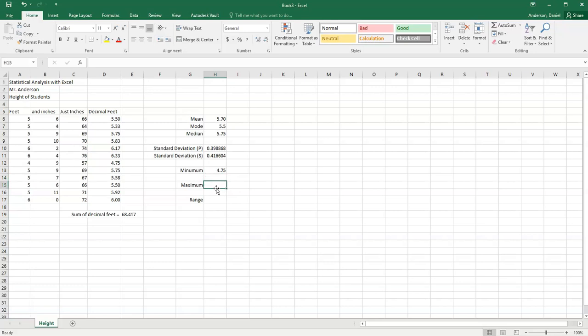And so the same thing for max. Let's type in equals max. And this time I'm just going to type it in for fun. Instead of highlighting them, I'll click D6 colon D17, and that selects all of those numbers for me. Close my parentheses and hit enter. And so now we have our minimum and our maximum.